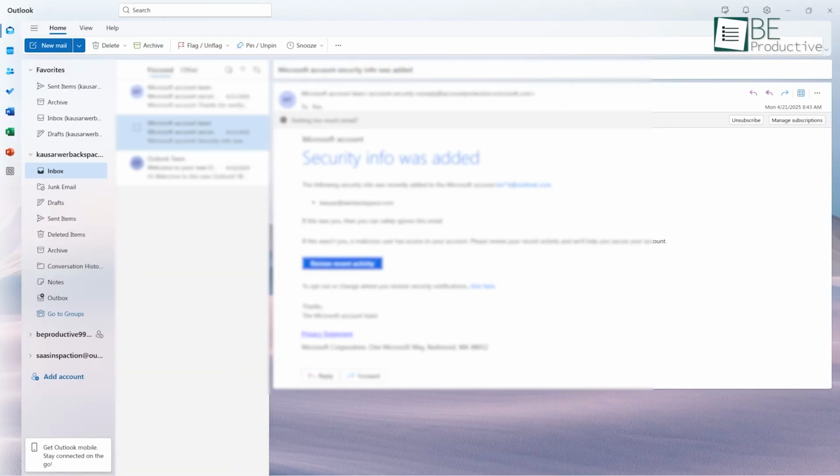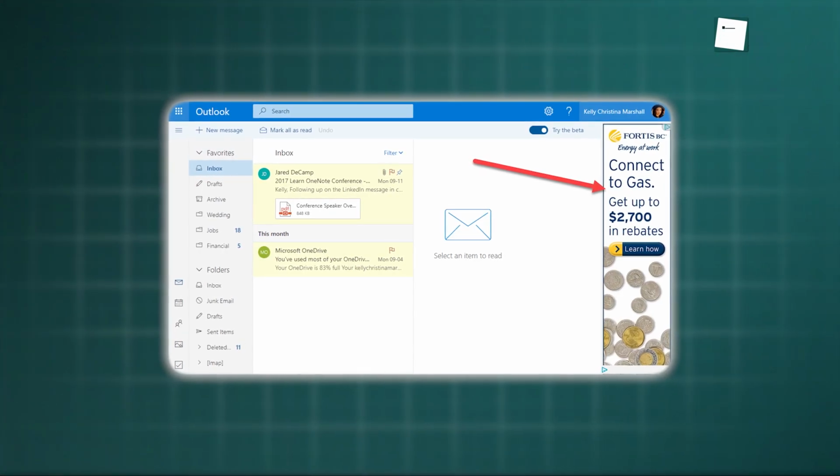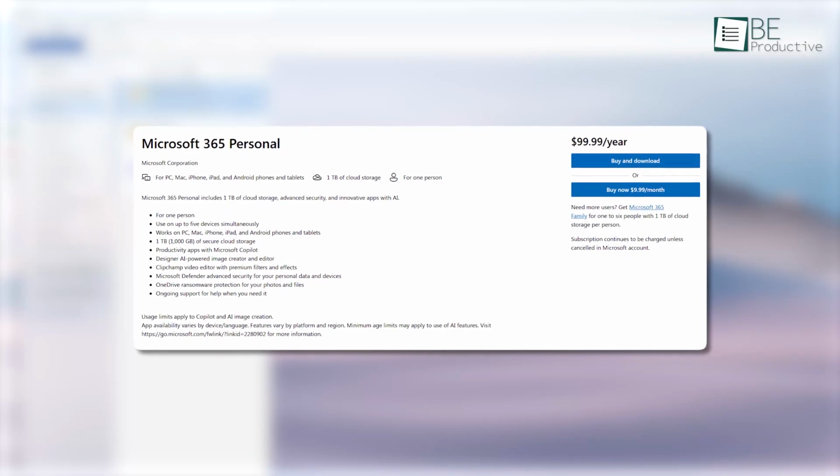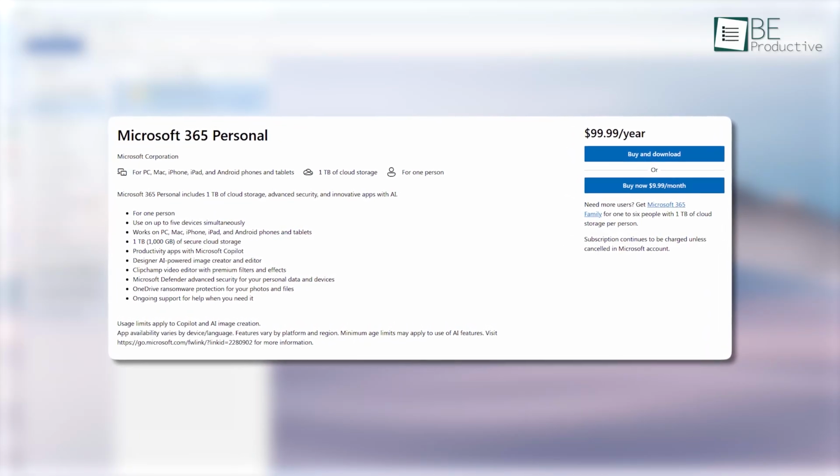The biggest one for us, and something you'll notice right away if you use the free version, is the ads. As you can see, Microsoft places ads in your inbox that are designed to look like actual emails. The only way to get rid of them is to pay for a Microsoft 365 subscription.